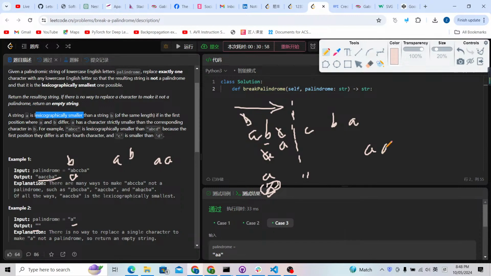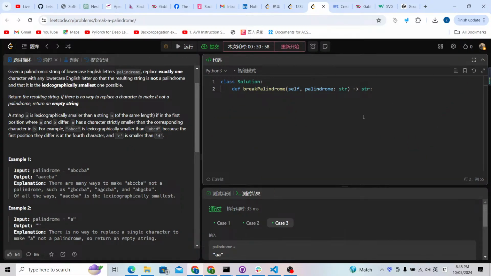But what if there is AA, or AAA? What are we going to do? We check the first and the second character. If it is always A, we change the last character, changing this A to B, because this is going to be the smallest. So there are only two conditions. First of all, we check from left to right. If it is not A, we let it become A. If it is always A, we change the last one to B. Now let's try to solve it like this.